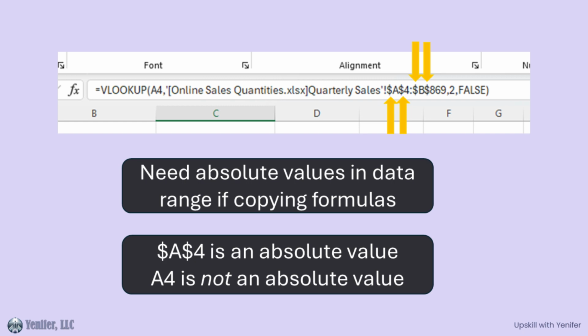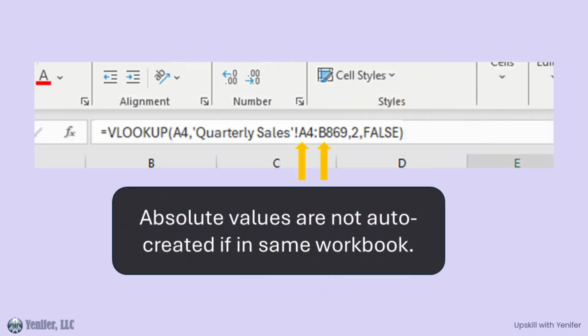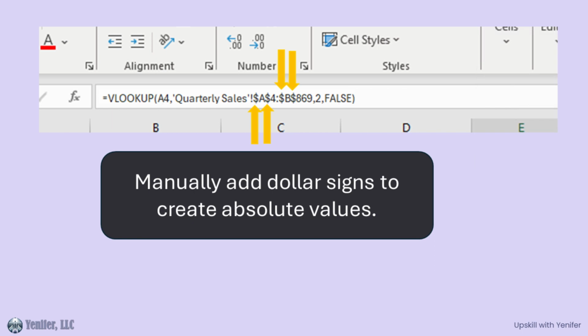When using VLOOKUP in the same workbook, however, Excel does not automatically convert the table array to an absolute reference, so you must do it manually to ensure the reference does not change when you copy the formula to another cell in the sheet. This is what the VLOOKUP formula looks like when the highlighted data range is inside the same workbook. There are no $ signs in the selected data range A4 to B869. If you want to copy your VLOOKUP formula to other rows, you will need to make it into an absolute reference first by manually adding in the $ signs. Here you can see we've modified that formula by adding the $ signs on either side of the letters in the data range.